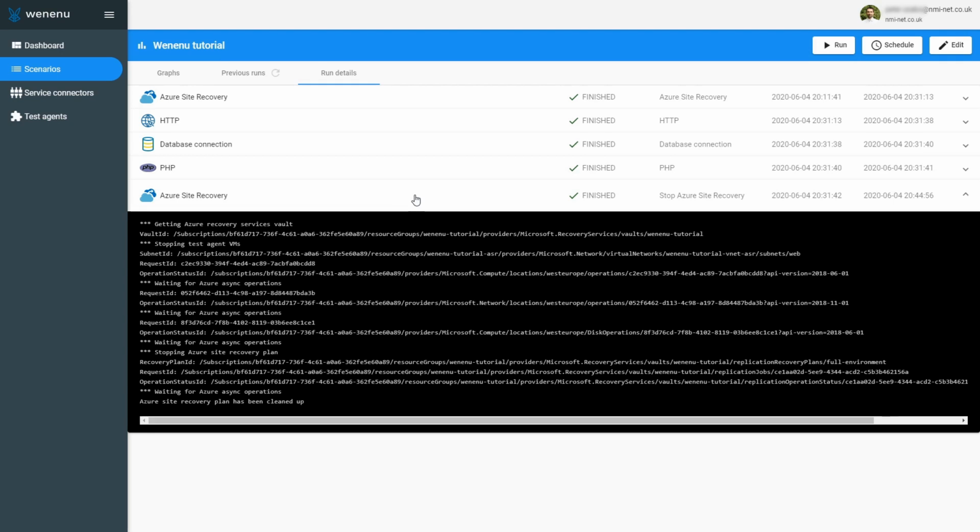Now I can be sure that the Azure Site Recovery plan can be started and the application is working on the VMs.